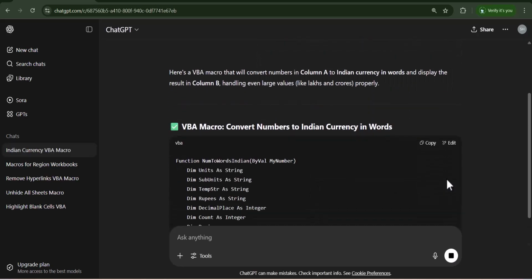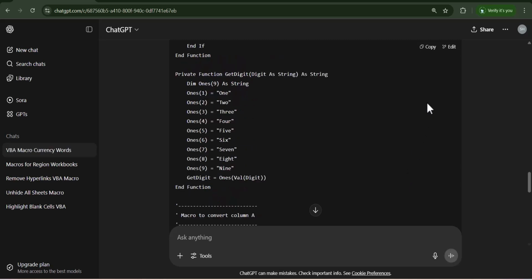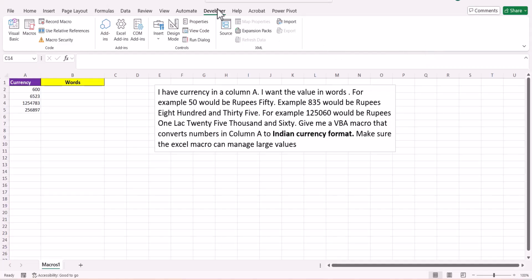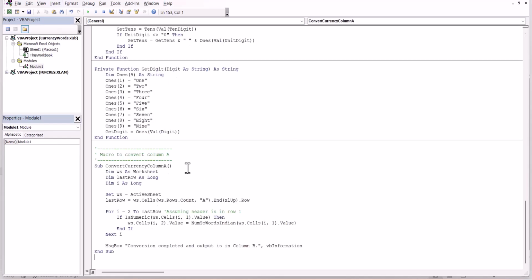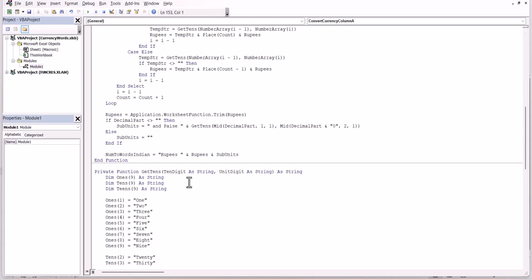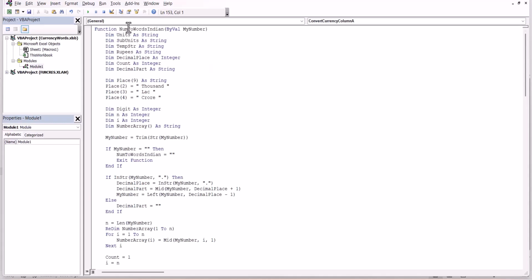Let the code completely be completed over here. The code has completed. Let me just copy this particular code. Once again, we go to Developer, Visual Basic, Insert, Module, and paste the module. So if you see here, we have various functions over here, and all these functions finally feed into this main function over here, which converts the numbers into words. And the name is NumToWordsIndian. So please remember this name.